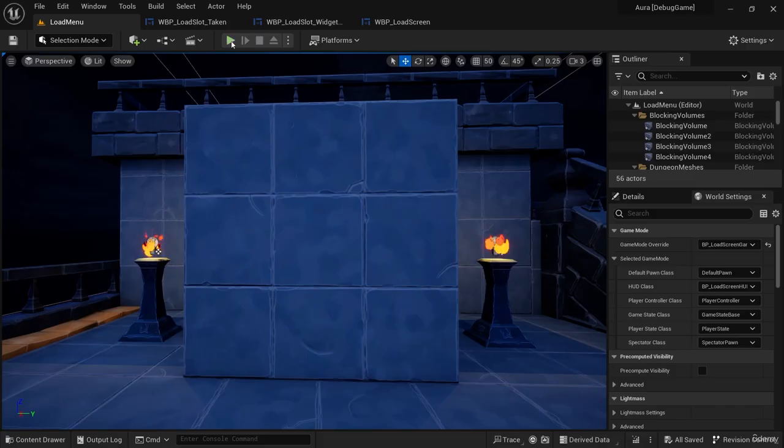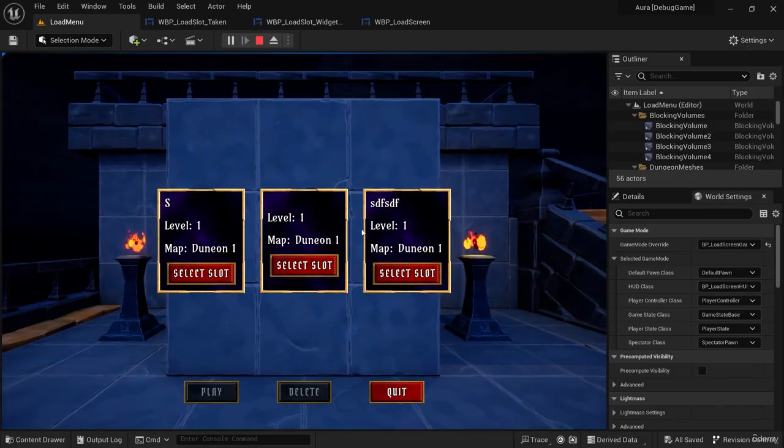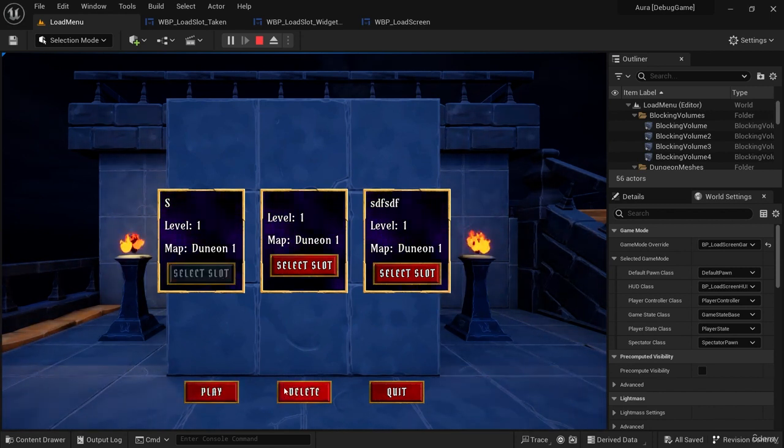Welcome back. Now, when we press play, as long as we have something to load from memory, we have a take-in widget here. And we can select a slot, and that enables the play and delete buttons, but these don't do anything. So we need to make them functional, and I'd like to start with the delete button.